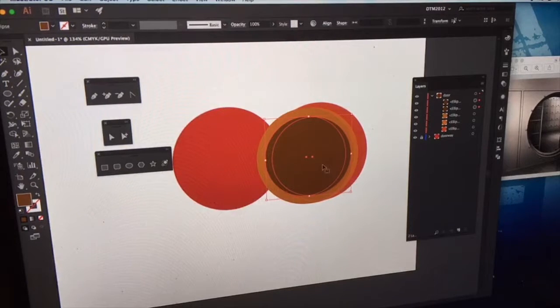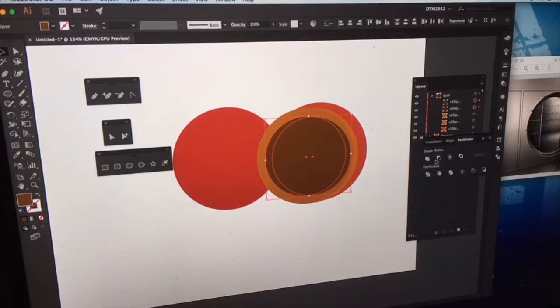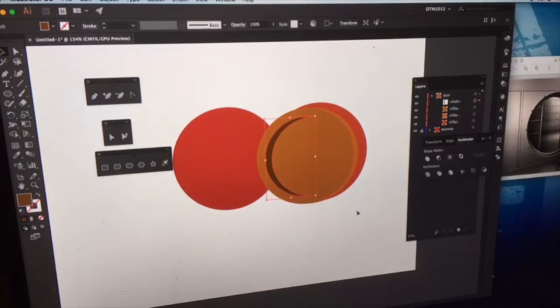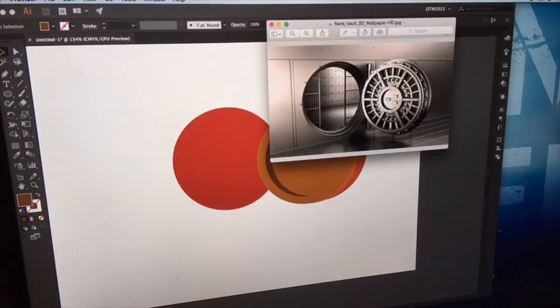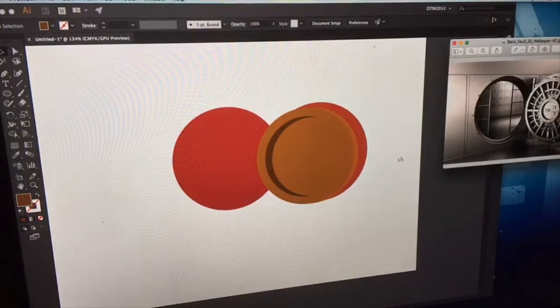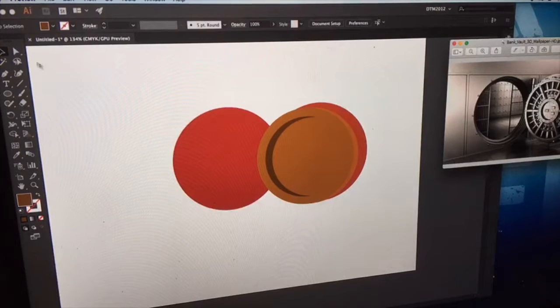Now at this point I want to keep this little part right here, right? That's what I want. So I'm going to get my Pathfinder tool. Bam. So now I have that edge. And so these two pieces make up the look that we're after, the inside edge. So now let's do it again.